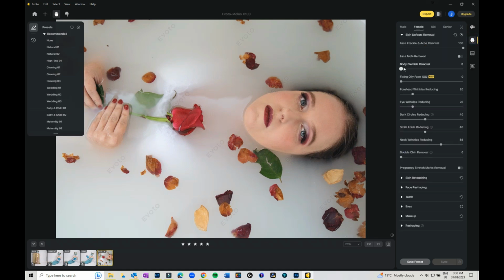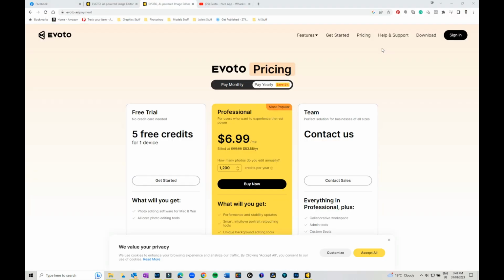It does have this body blemish tool, which will get rid of various moles and things like that. If you've got oily faces, this is new apparently because it says new there. That's one way to get rid of it. So if you've got dark circles under the eyes or eye wrinkles and you want to reduce those, this is really cool at doing all of that. So even though I really like the app, I thought it was quick and easy to use.